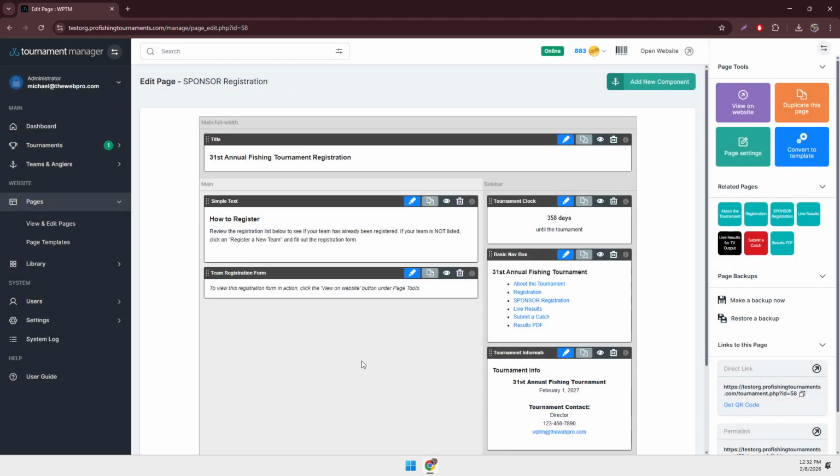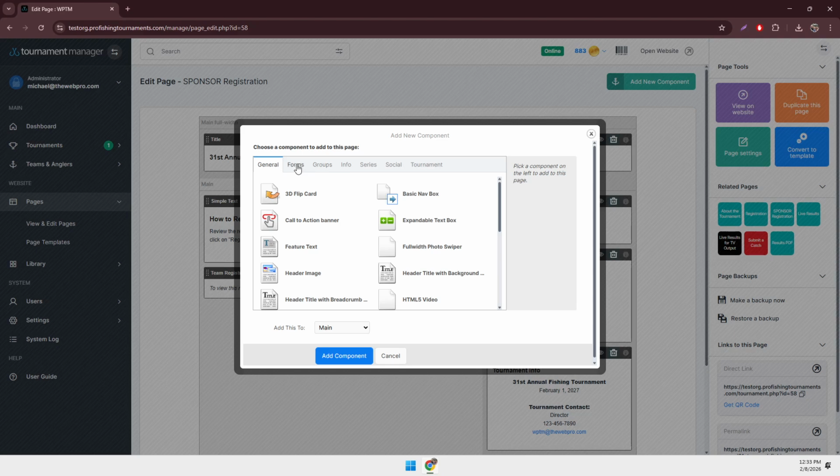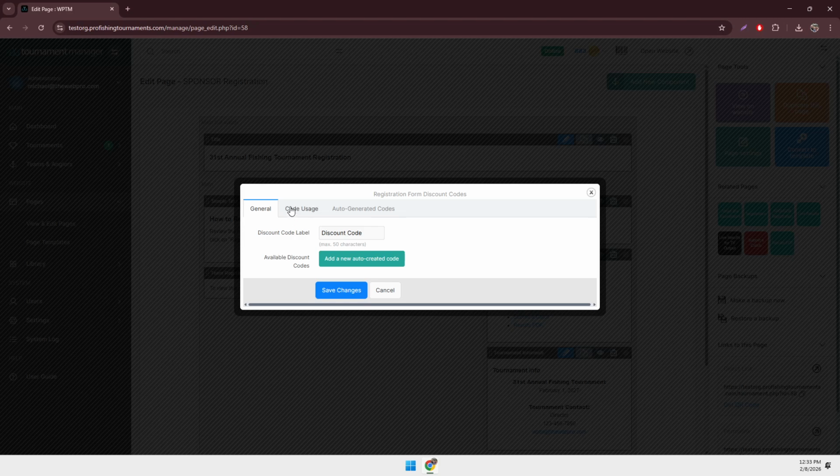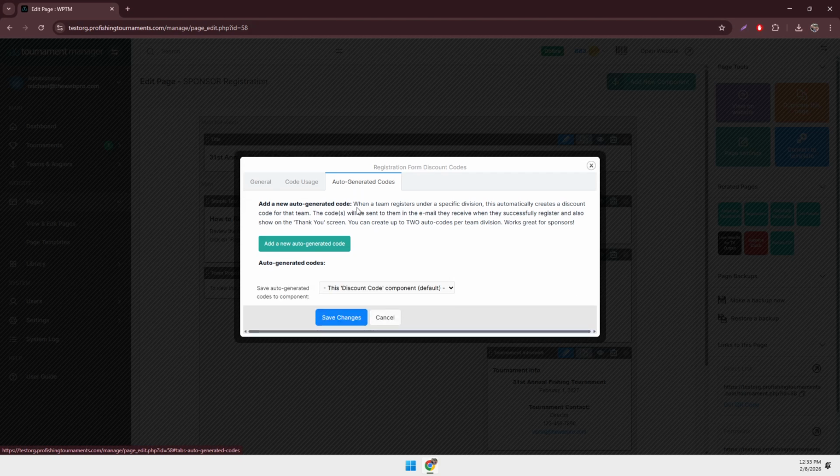In order to actually provide that auto-generated discount code, we need to add something to this page. And that would be up here, clicking Add New Component. And under Forms, you're going to find Registration Form Discount Codes. So if I click that, I'm going to add that component to the page. And what we'll see here is the defaults. But what we have is a tab called Auto-Generated Codes. And that's where we're going to want to click down on Next. And we're going to auto-generate our codes from here.